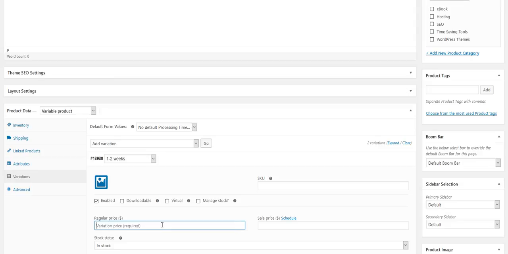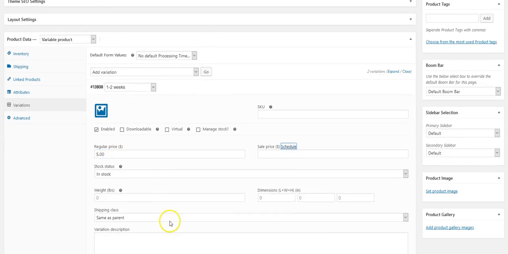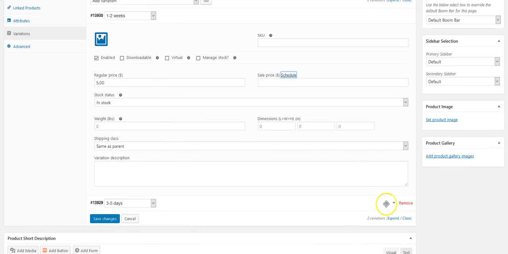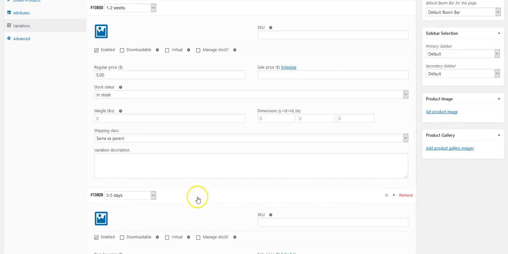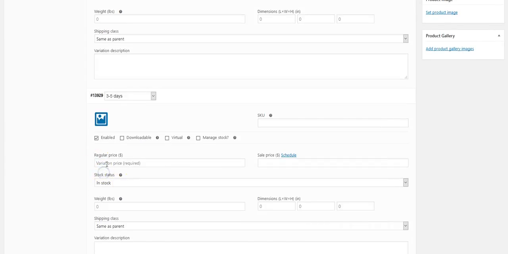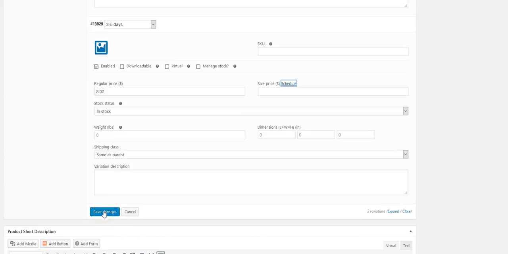So let's say that the original product is $5 and standard processing of 1 to 2 weeks. There isn't an additional fee for that, so we're just going to type in $5 here. Then we're going to come down to this 3 to 5 days, which is a little faster. Let's say that the product is $5 again, but we charge an extra $3 for this faster shipping option, making the total $8. We're going to go ahead and add that in. And then, as always, remember to save the options.